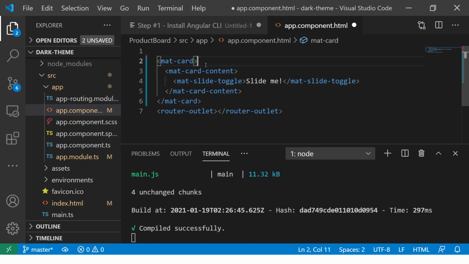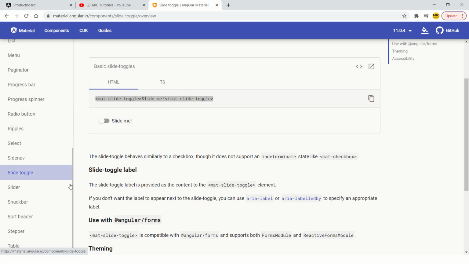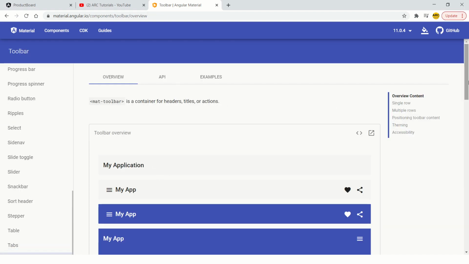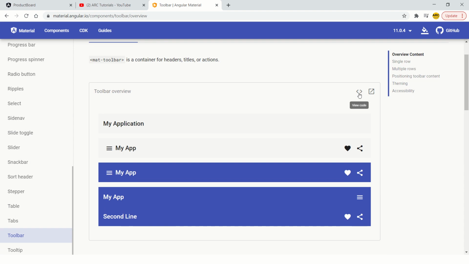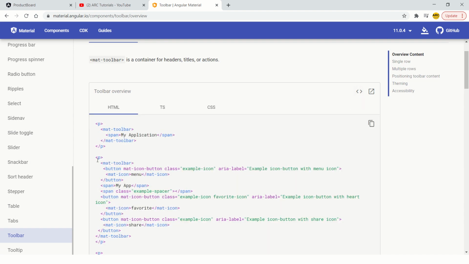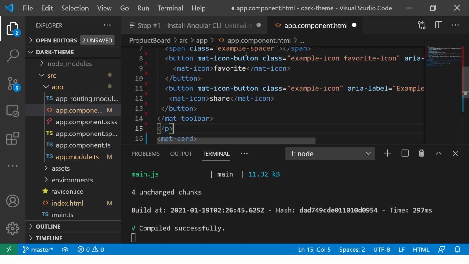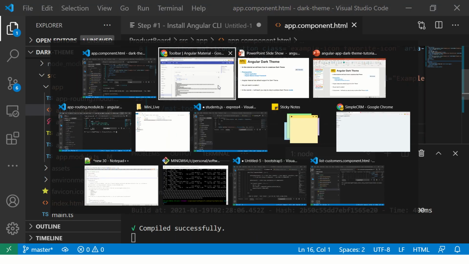Okay, so what I've done is just added a mat-card, or we can also add a toolbar, right? I'm going to copy the default toolbar for now, and let's copy the simple one. This is just too fancy and you don't have to do it necessarily. I'm doing it just to make it a more appealing application.